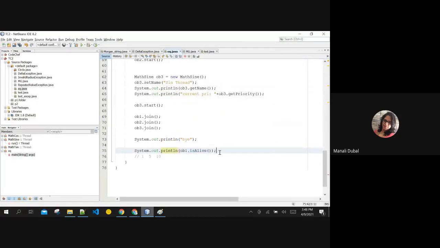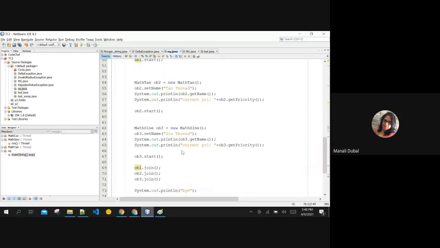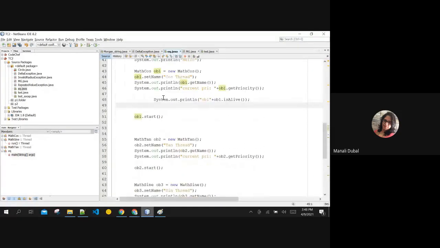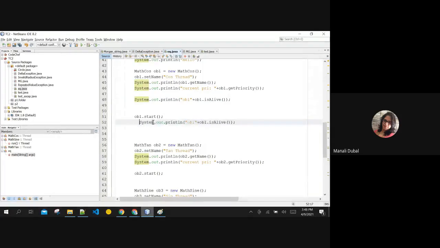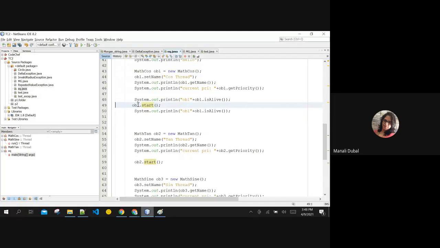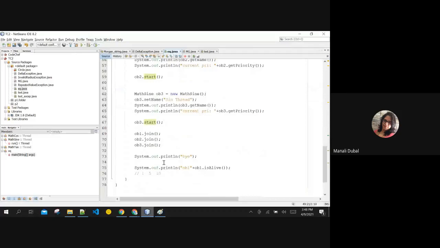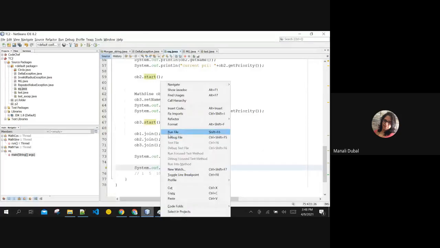isAlive is a function that checks whether the thread is alive or not. Alive means is it still executing, is it still there or not. I am printing here OB1, so we can see it very easily. I am printing whether OB1 is alive before start, and I am printing whether OB1 is alive after start. Before I call the run method, I am printing whether it is alive or not, and after I execute the run method, I am printing whether it is alive or not. And at the end also I am printing whether OB1 is alive or not. Let us see the output.